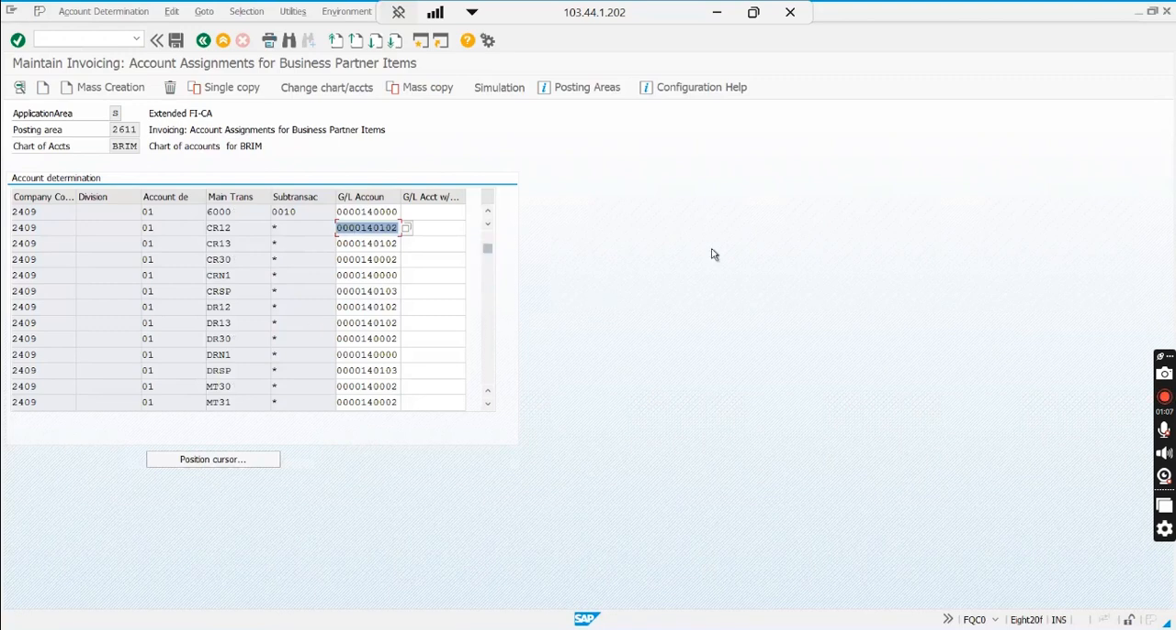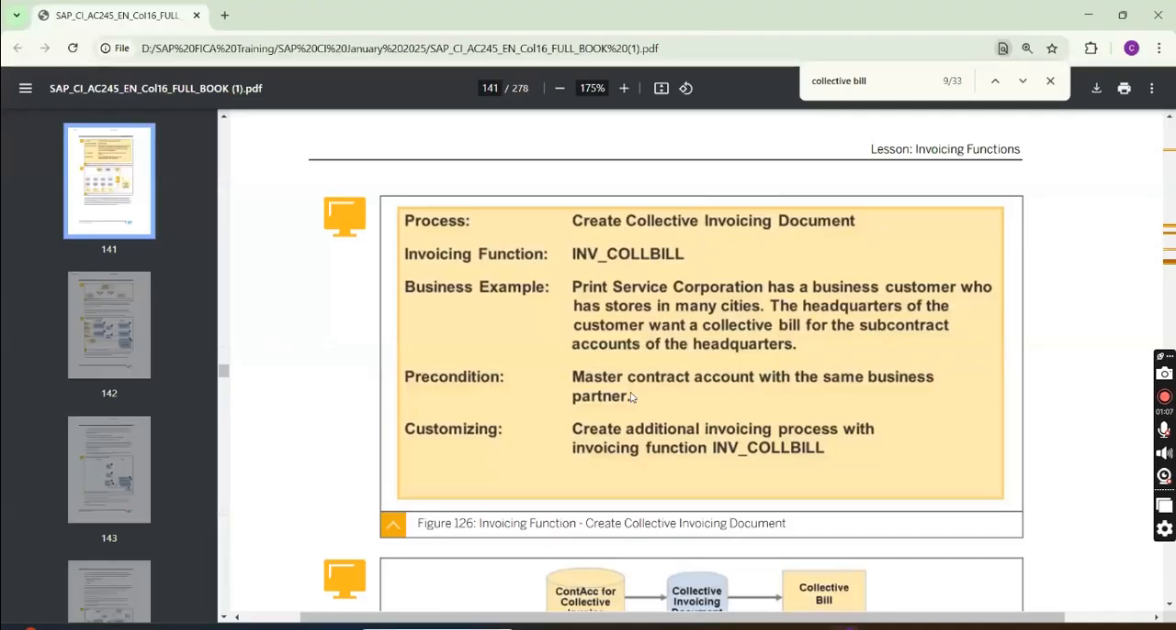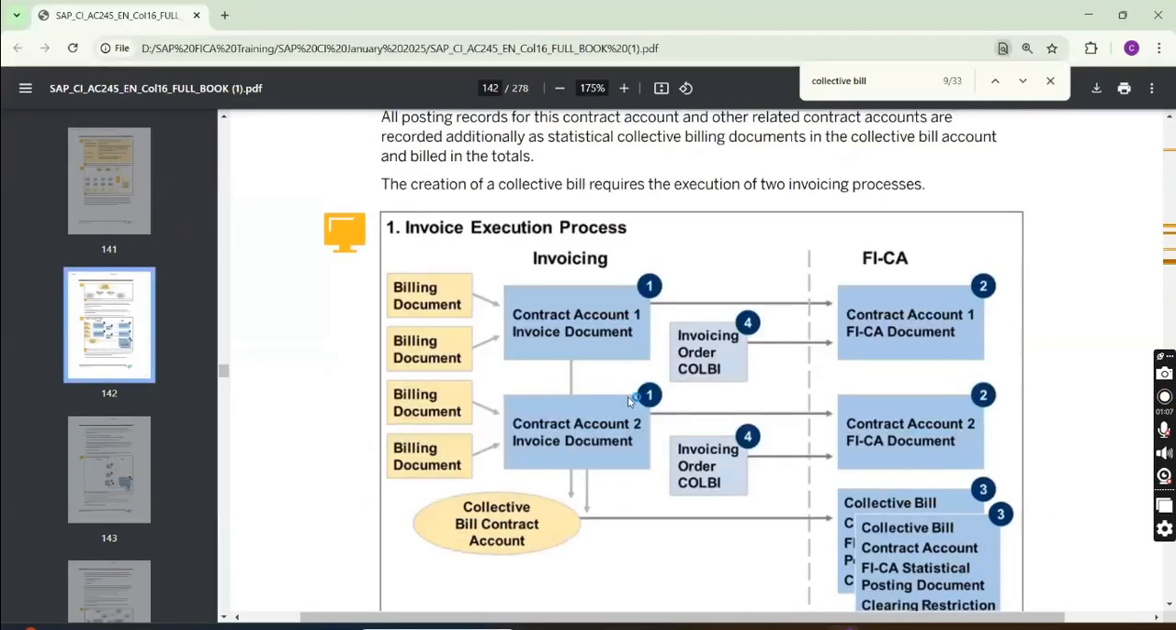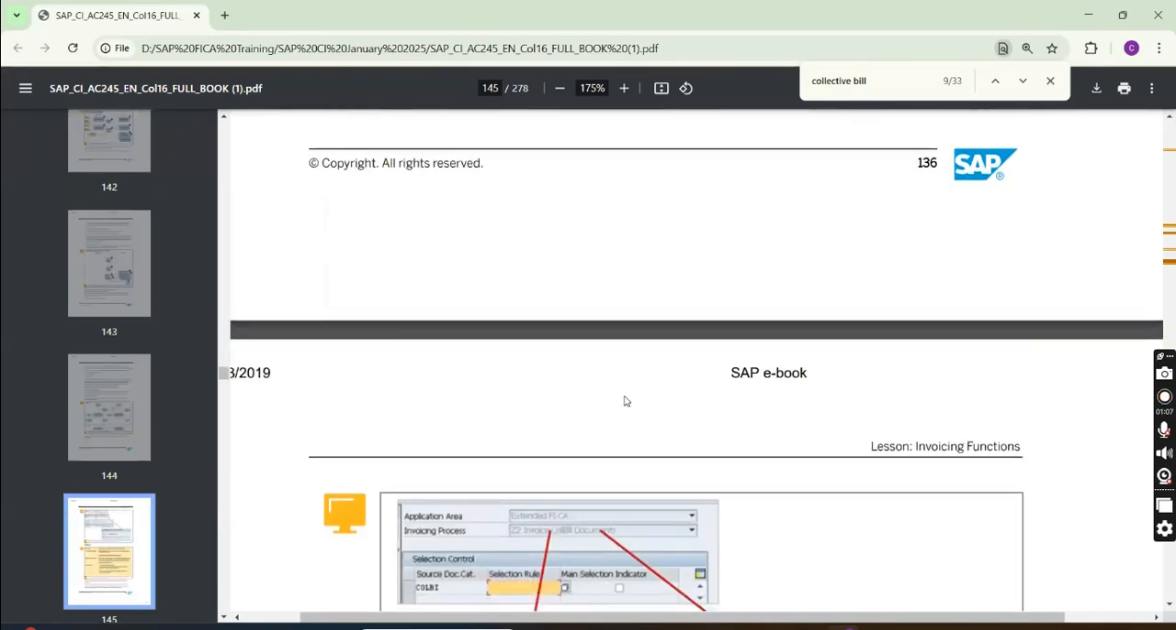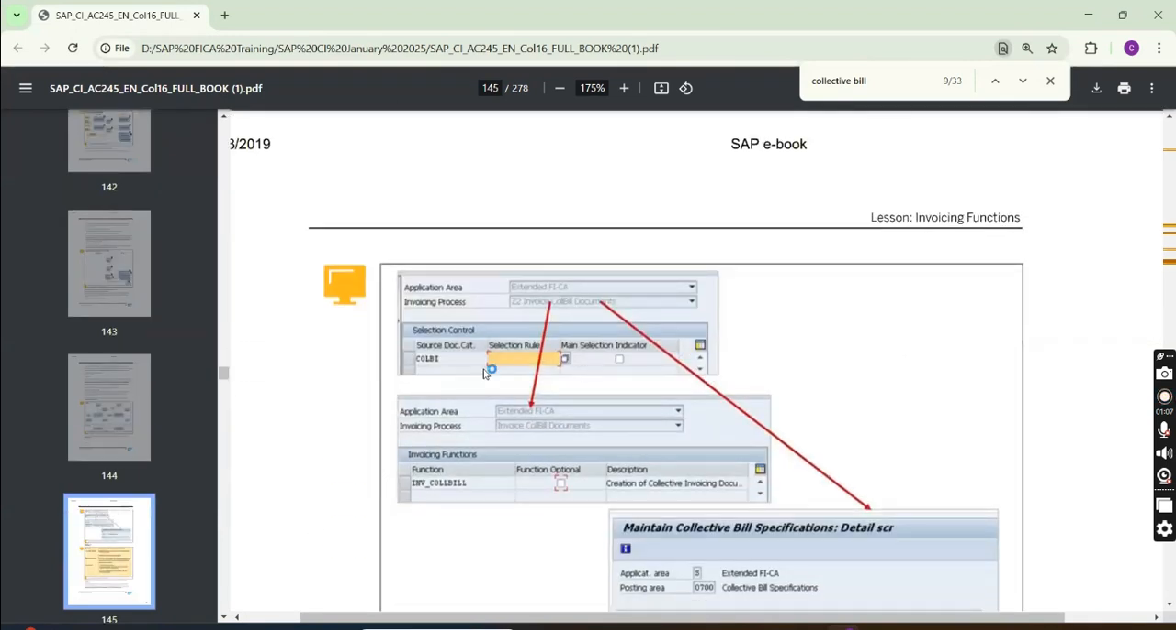Next one config. I remember posting area 70. Let me check that config. Somewhere I saw posting area 70 related config. It was mentioning. So this one I added. Source document category call B I added. Also invoicing function I added INV call bill.